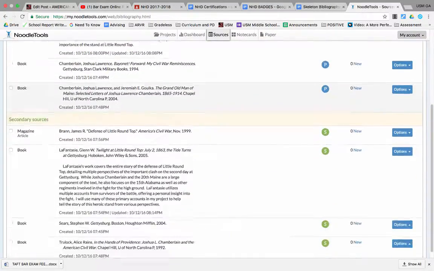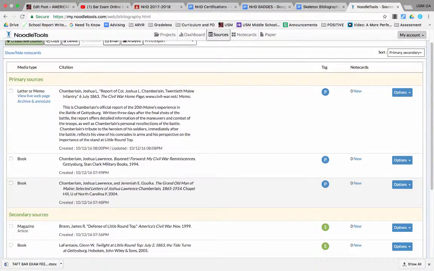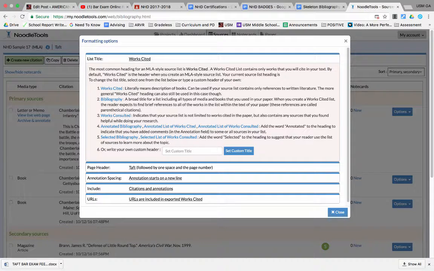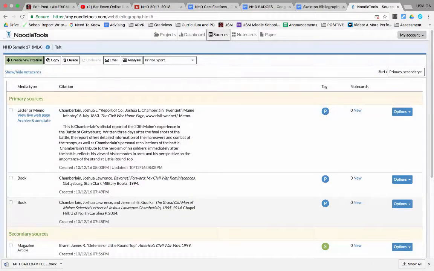Now that I've got them divided into primary and secondary, and now that I've got two annotated, I'm going to print it. Here's what I want you to do to print it. Follow this along very carefully. I want you to go to Print Export and go to Formatting Options. I'd like you to have your list title as annotated bibliography. Okay? For your page header, you can put your last name. For annotation spacing, I want everybody to have annotation starts on a new line. Include citations and annotations, and we include our URLs. Okay? Then we're going to export this to Google Docs.